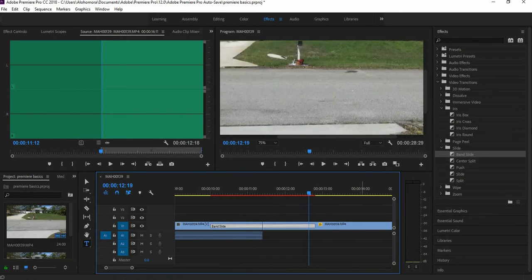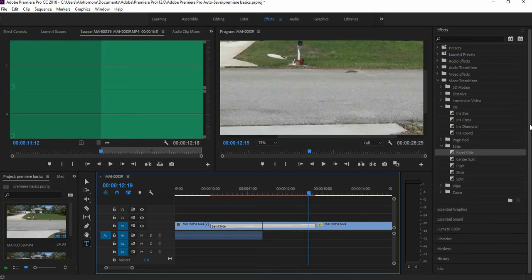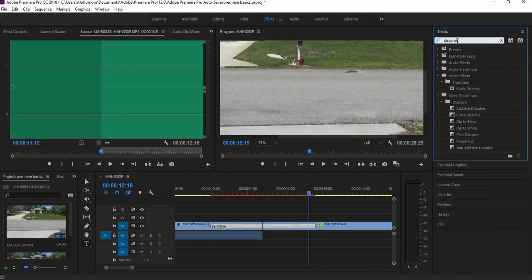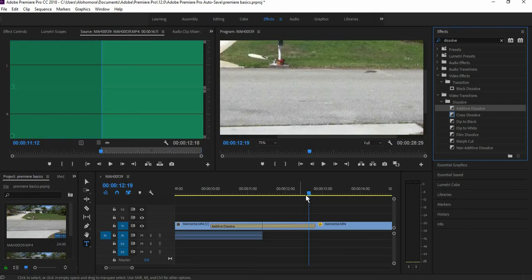Like maybe you've got a fade. Maybe you've got a fade in, fade out kind of thing. Video transition, where would that be in? That's going to be dissolve. I'm just going to search it up here. Dissolve. Okay. We're going to go whatever, additive dissolve. I'm going to put that right there.